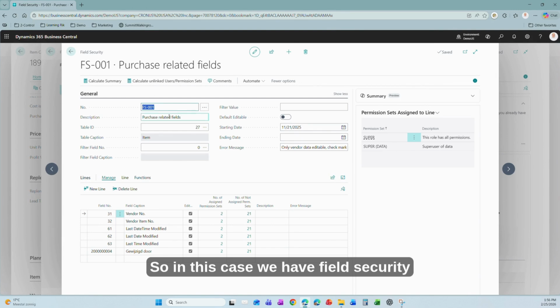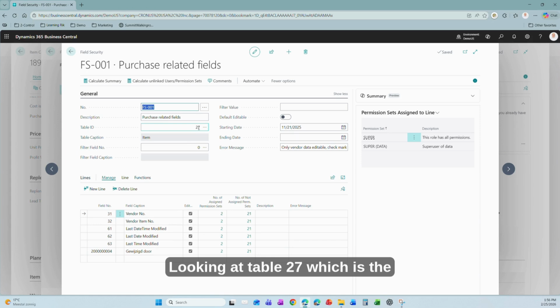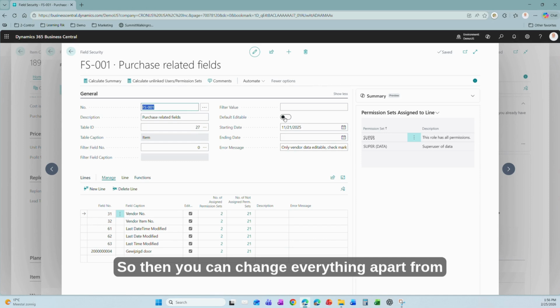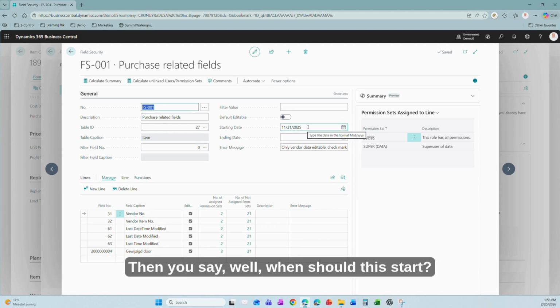In this case, we have field security 001, looking at table 27, which is the item table. You can say default, everything is editable. Then you can change everything apart from the fields that we take away here. Or what we did here, you can change nothing apart from the fields granted to you here. Then you say, when should this start?